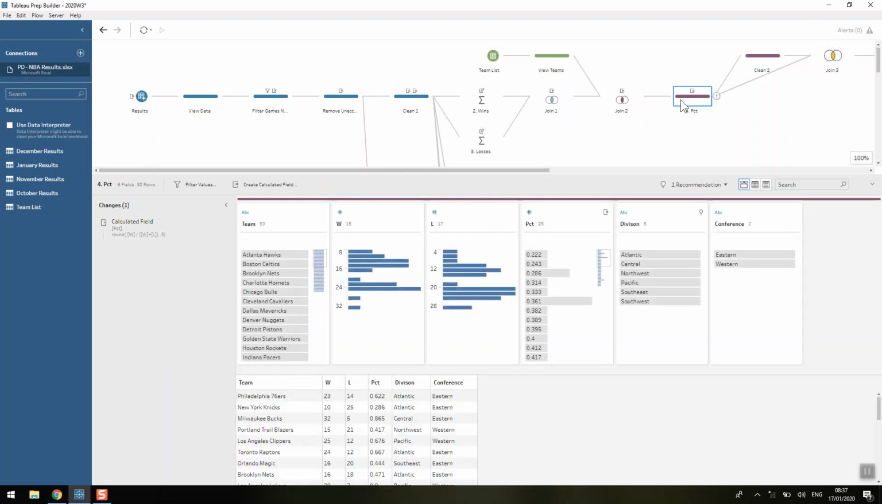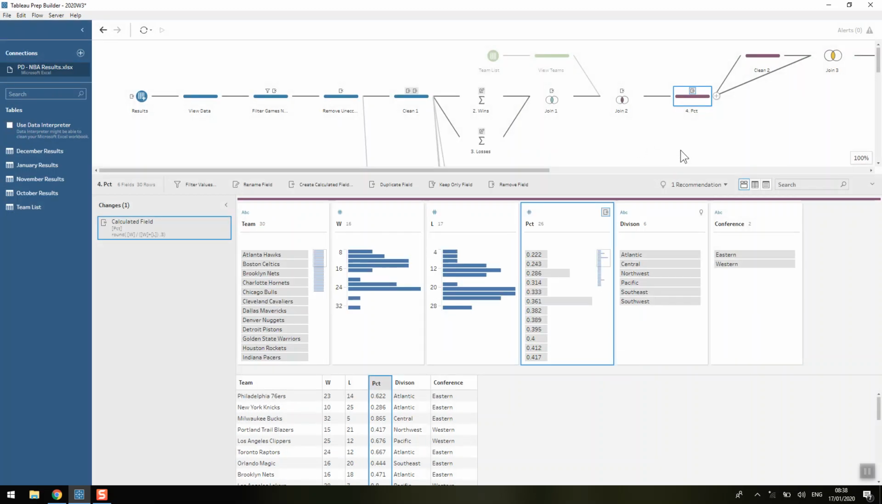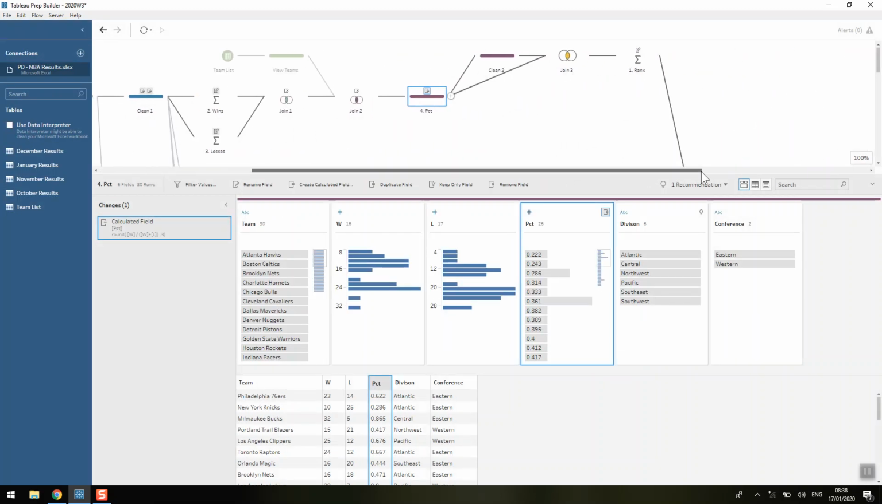One more thing we need to do before we can calculate the ranking of our teams is the win percentage. That's quite a simple calculation of the number of wins over the total number of games, which is wins plus losses. We're using a round function to round that to 3 decimal places because that's what the output is. So now comes the ranking step.